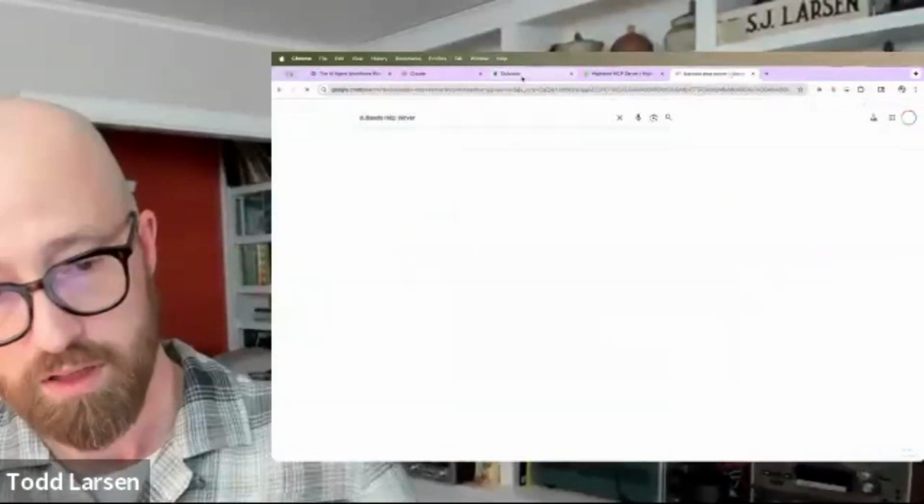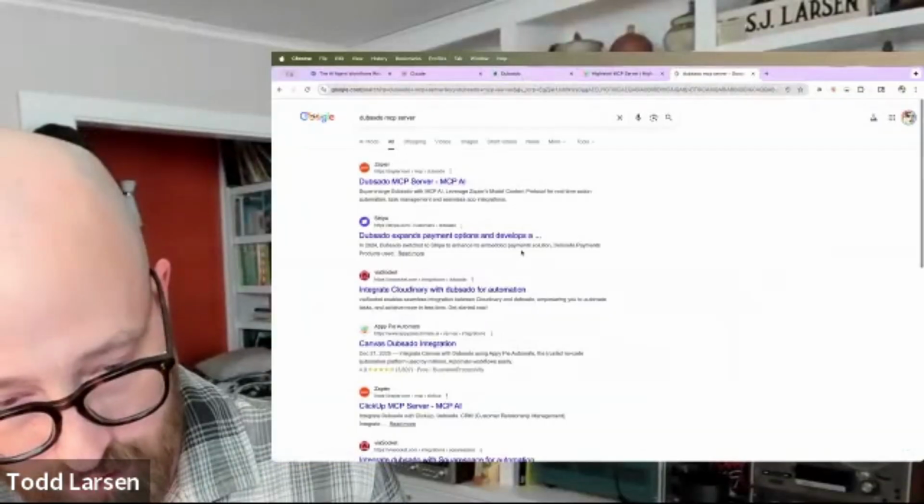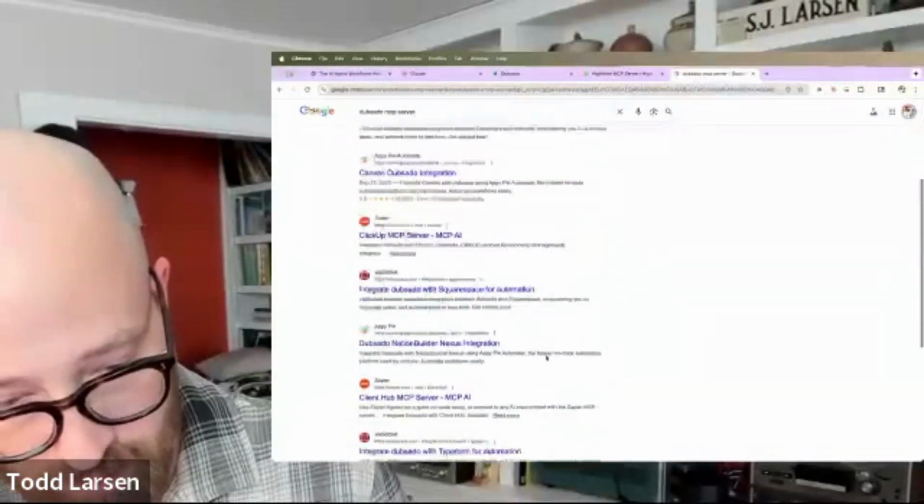Let's see if there's an MCP server for Dubsado. Nice. Yeah, it looks like they do. Zapier has one.